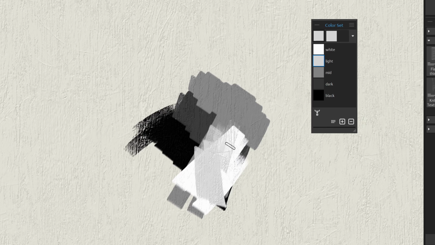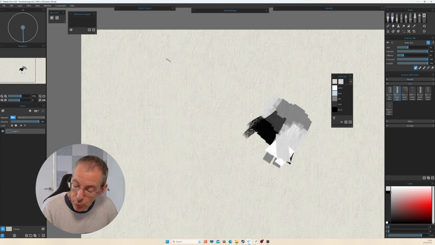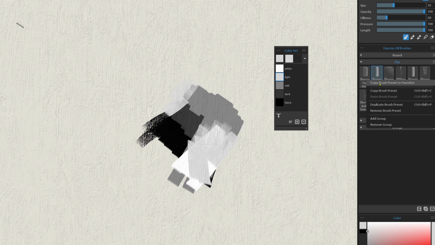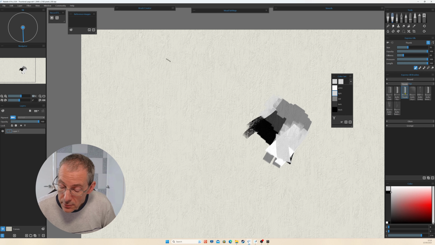I do want a little bit of the texture coming through, and there's a couple of things that I want to change with this because of the particular canvas I'm using. So what I'm going to do is take this brush, and if we right click on that, I can duplicate the brush preset, and we'll call this one thumb. This is the one we're going to use for our thumbnails.